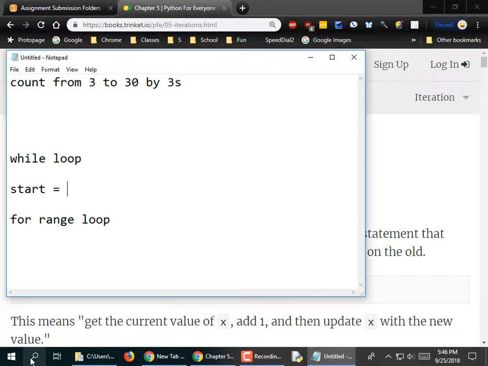I'm just going to say start is equal to 3. You need a stopping point. And I hope none of these are keywords. If these are keywords, you know, you have to pick other words for them. And then you're going to need some kind of counter, which you would set equal to start.